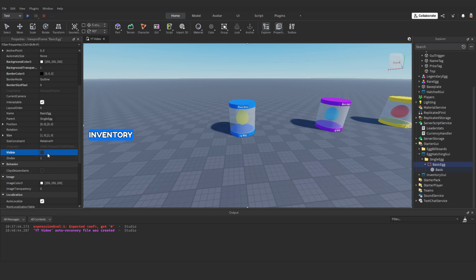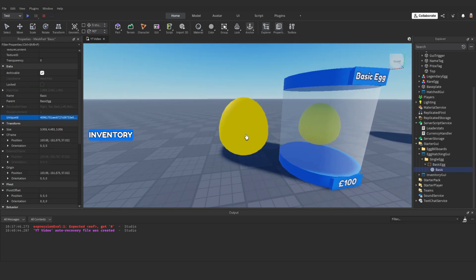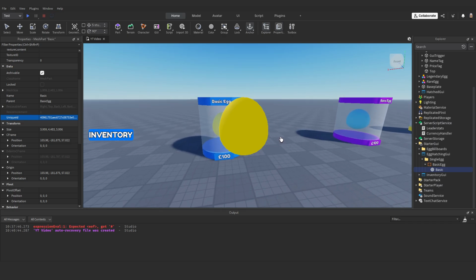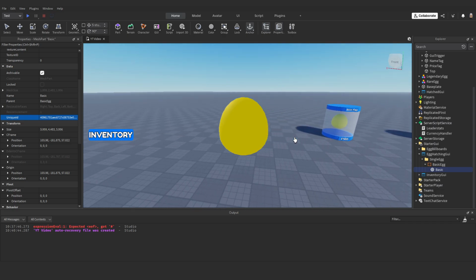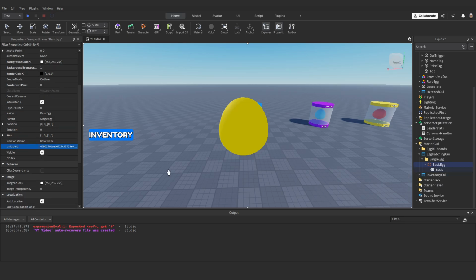Now I've done all the positioning for you. So if you make this viewport frame visible, the camera's already in place. Nothing needs changing here. And all we've got is the egg in the middle of the screen. And this will be the egg that will appear on the screen as it rotates. As I say, we're only going to worry about the basic egg for now, but we can hide this. We don't need it to be visible.